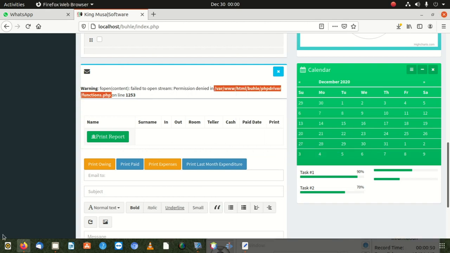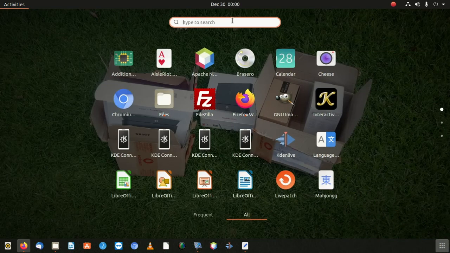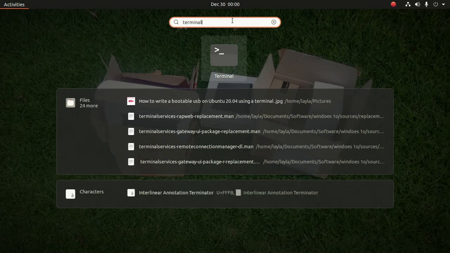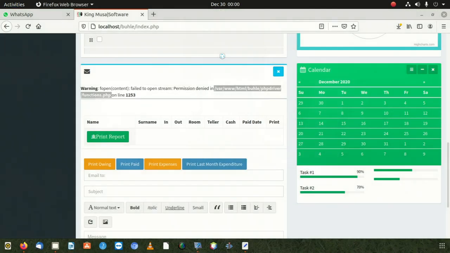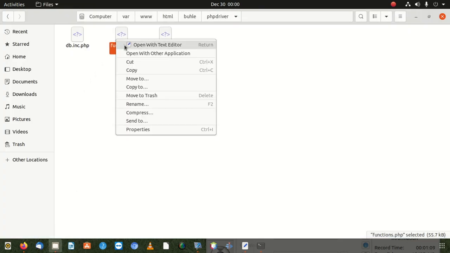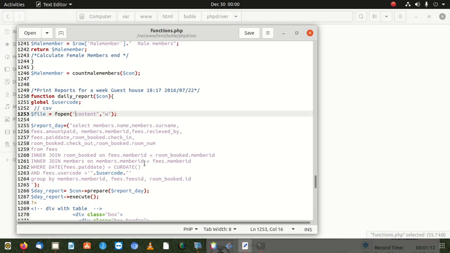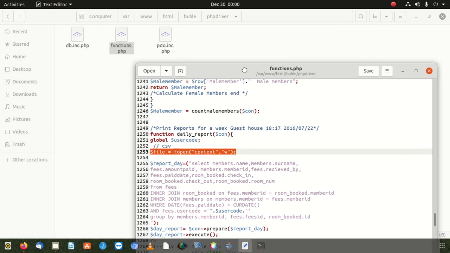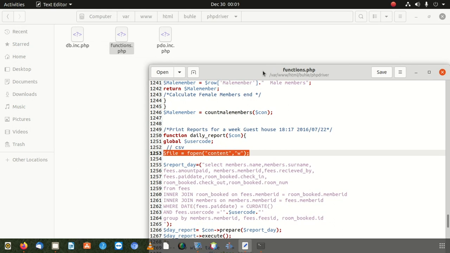I'm gonna go to your terminal and set terminal. The second thing to do is to go to the place they are telling us, and we open this. After that, we look for the line. This is line 123. You can see file, open, content w. It didn't work out, so this is the CSV. Trying to do that on the CSV. So now that is okay.